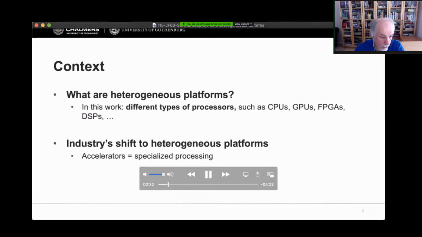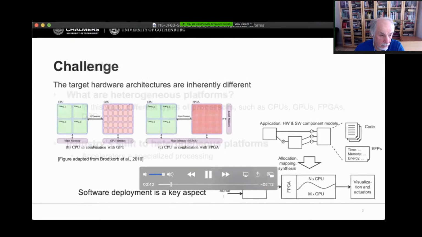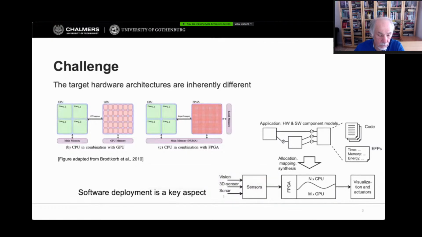There has been a shift in industry to use this technology, which allows for higher levels of performance in computer systems, basically faster execution time and/or lower energy consumption. However, these architectures are inherently different, requiring changes in the process of engineering software in order to have it running and utilizing all capabilities of the hardware. In addition to the difference in numbers of cores, other aspects like memory management must be explicitly handled by the programmer. Furthermore, software deployment is a key aspect due to the need for allocation and mapping of software components onto the different processors that are available.